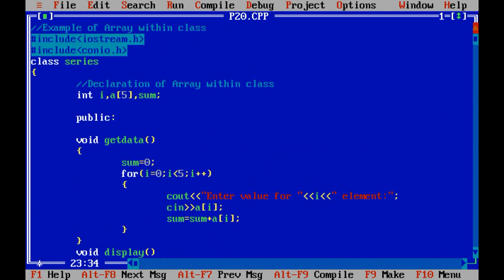But remember one thing, that the variables I, A and sum are private variables of the class, so you cannot access them outside the class. This thing you need to remember. And our concept is what? We have used an array within a class. So this is the first program of our today's session, that is array within class.